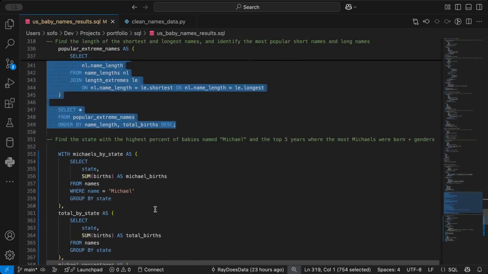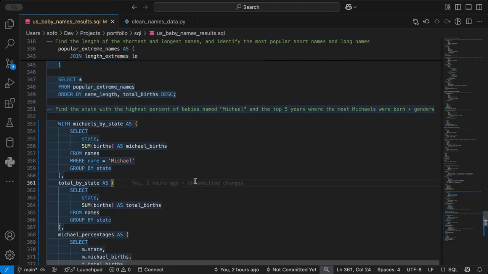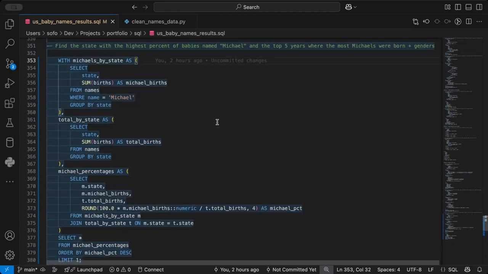Finally, we're at this last question, which is kind of a 2-parter. Notice that Michael was a popular boy name, or just a popular name in general. It did appear on the androgynous name table as well. I did see that was a popular name for a few years. So I wanted to see if I could find the state with the highest percentage of babies named Michael, and the top 5 years where the most Michaels were born, plus the genders. Because, again, there were some female Michaels, apparently. Not that I've ever met one, but let's get into that.